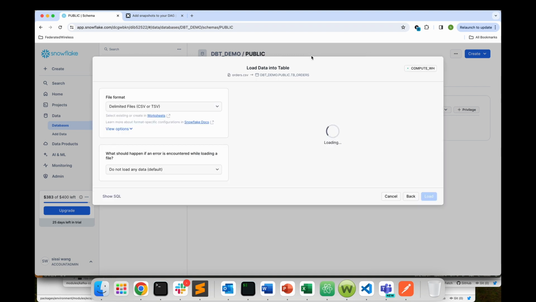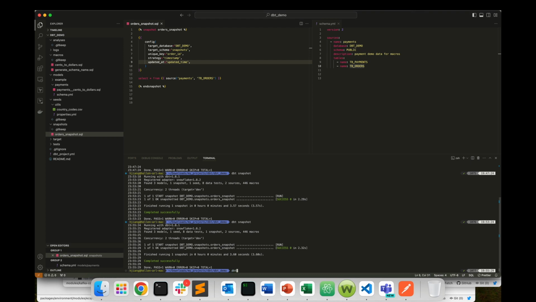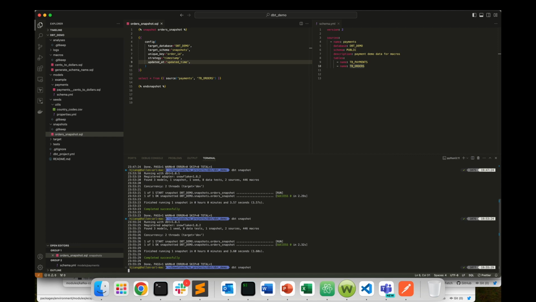So we just reload data. Load data, and I only changed this updated time to the previous day, to make sure it is not newer than the current timestamp. Okay, then let's go back to here. We run the DBT snapshot. Then we should see the first initial data over there.